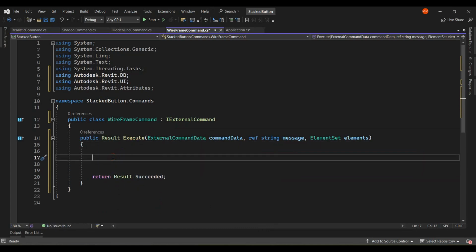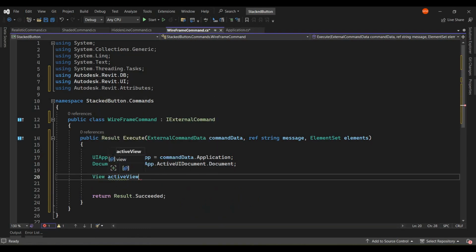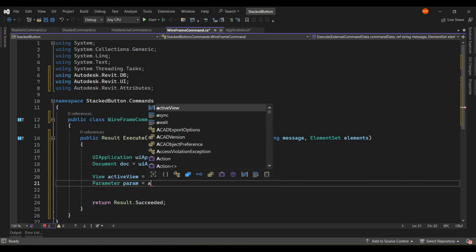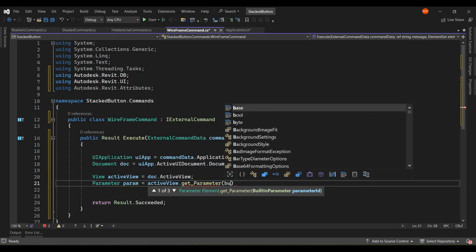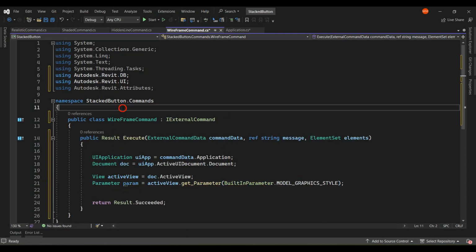Next, I'll declare a UI application variable named UIApp from the command data application. I'll then declare a new document variable from the UIApp, ActiveUIDocument document. Next, I'll get the active view from the document. I'll then declare a new parameter named param, which will be the active view's visual style built-in parameter. I'll set the transaction mode to manual.